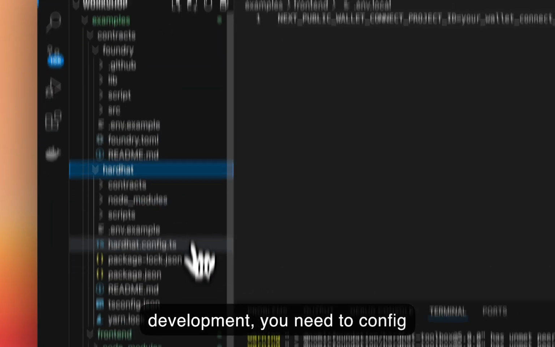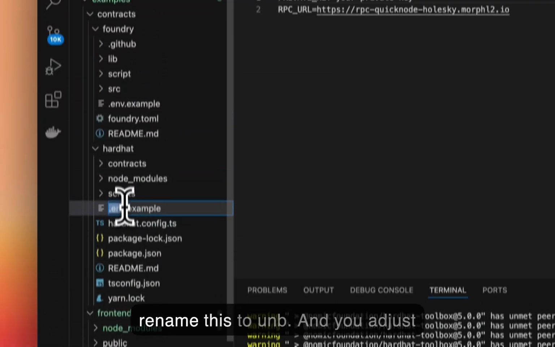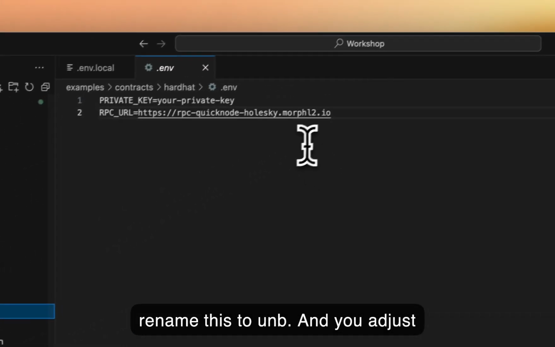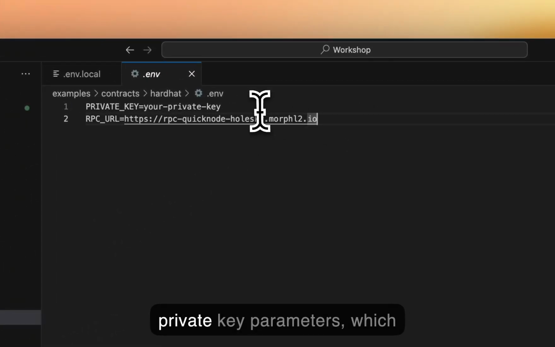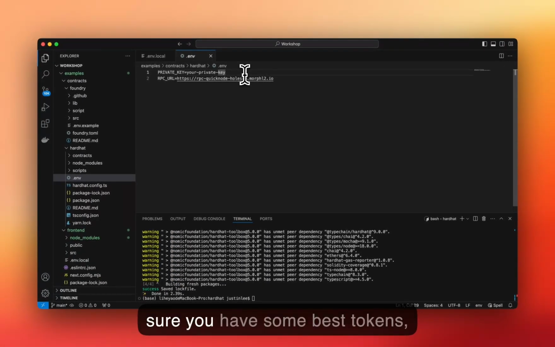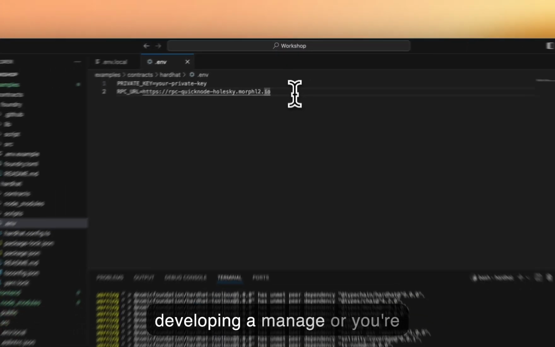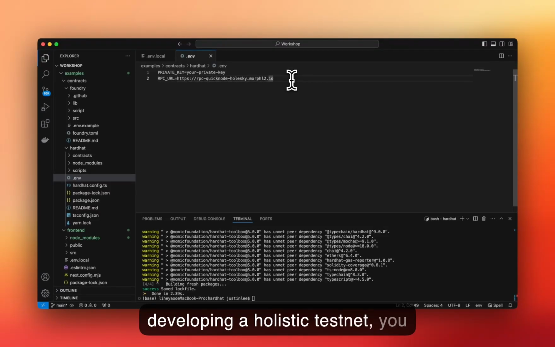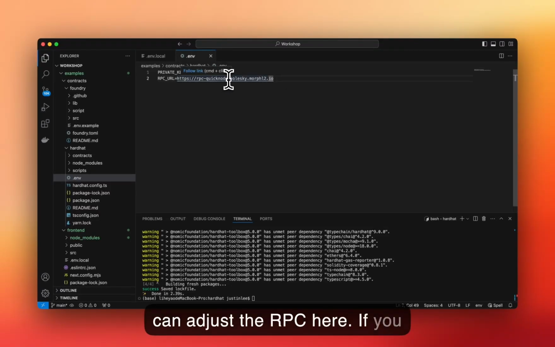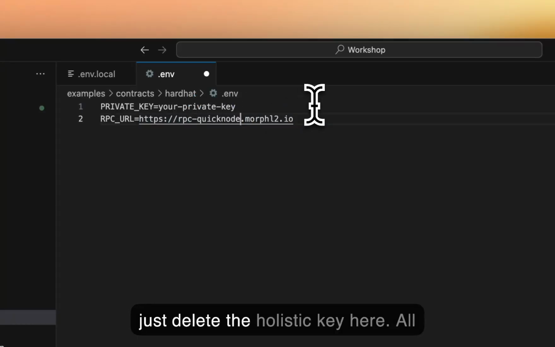And the second step is for contract development. You need to configure the env file. So you basically rename this to .env, and you adjust two parameters here. First is the private key parameter, which represents your wallet, and make sure you have some gas tokens, which is Morph ETH or Morph Hoodi ETH. And the second one, depending on whether you are developing on mainnet or on Hoodi testnet, you can adjust the RPC here. If you need to develop on mainnet, you just delete the Hoodi here.